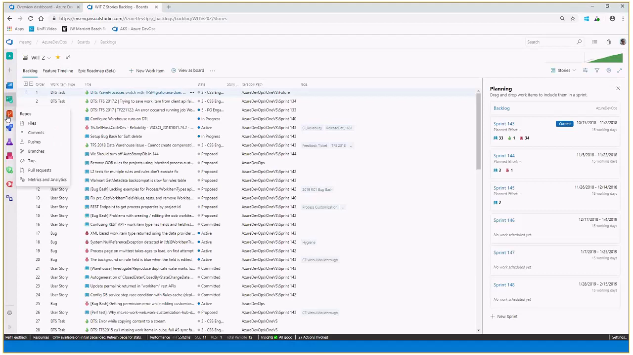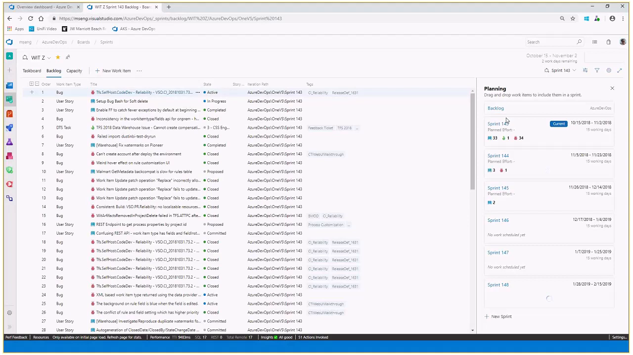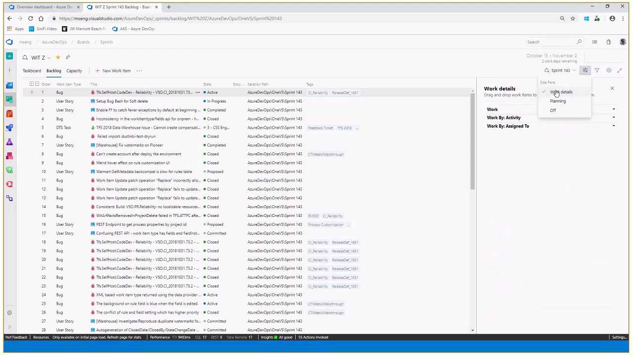The other thing I'd like to show you is if I go into an actual sprint, let's just click on this current sprint, sprint 143. So once you get out of the backlog, I can jump into the actual sprint. The sprint provides a board as well, and I can even toggle this, you'll see I can come over into the right and toggle this from the planned work to the actual work details if I want to look at it this way. So you have a choice on that.